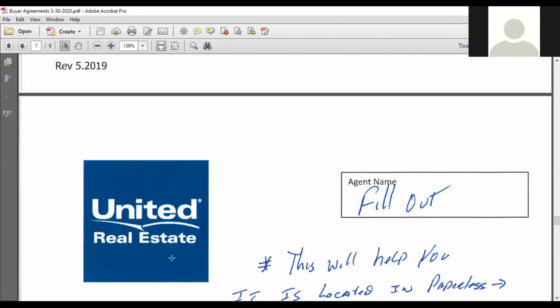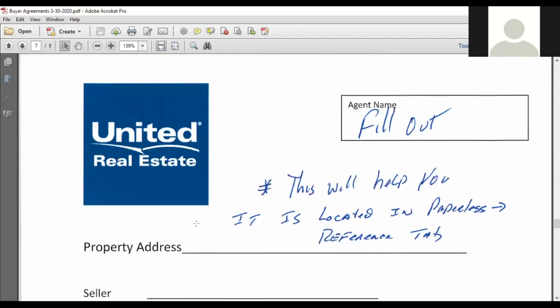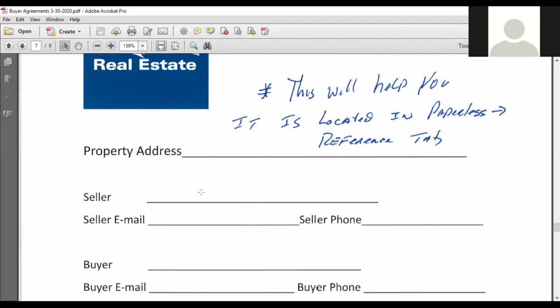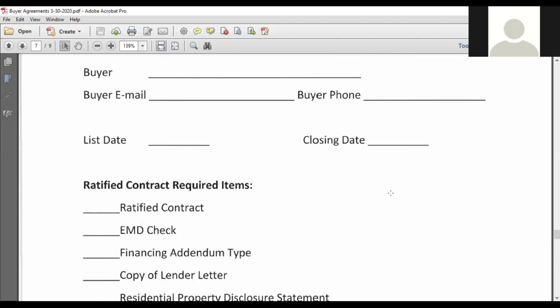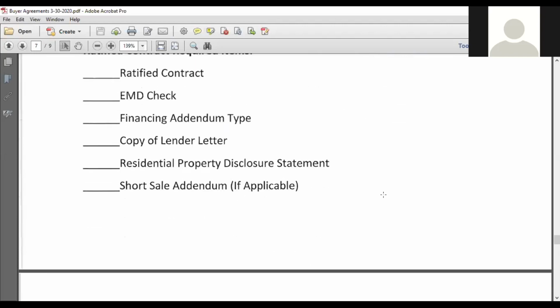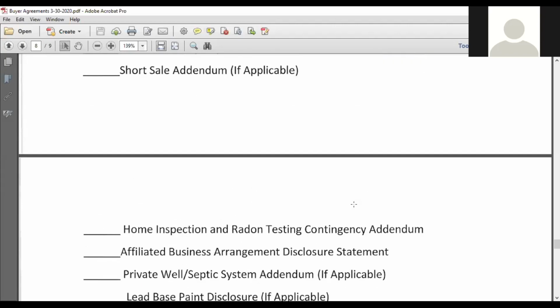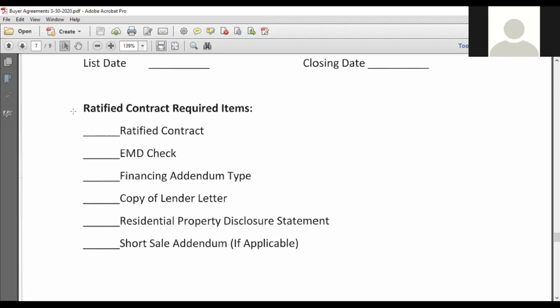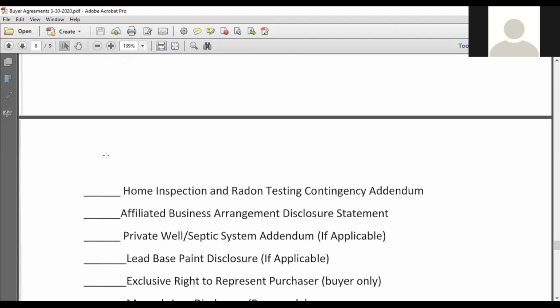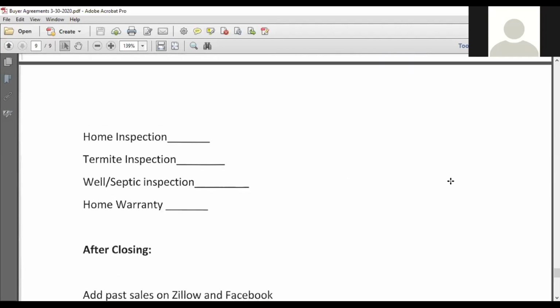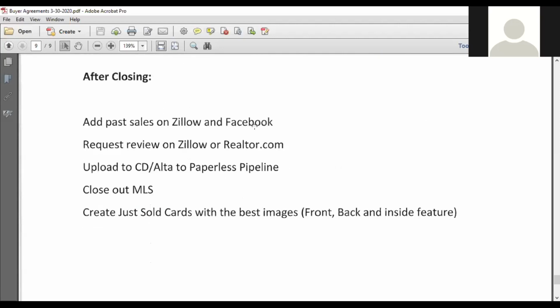The other thing I would suggest you start working on now is this, our cover sheet. Fill out your name. Once again, this is located in Paperless Pipeline. You don't need it with a buyer agreement, but you might need to start getting some information. So if you're doing a contract, this is a good checklist for either writing a contract or receiving a contract. Make sure everything's there. So that's pretty much our buyer's agreements. It's pretty simple, pretty short. It gives you access to some checklists there.